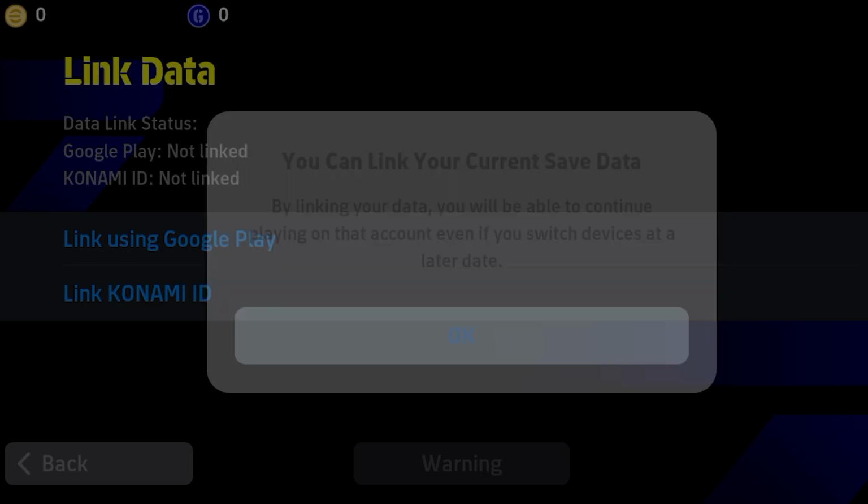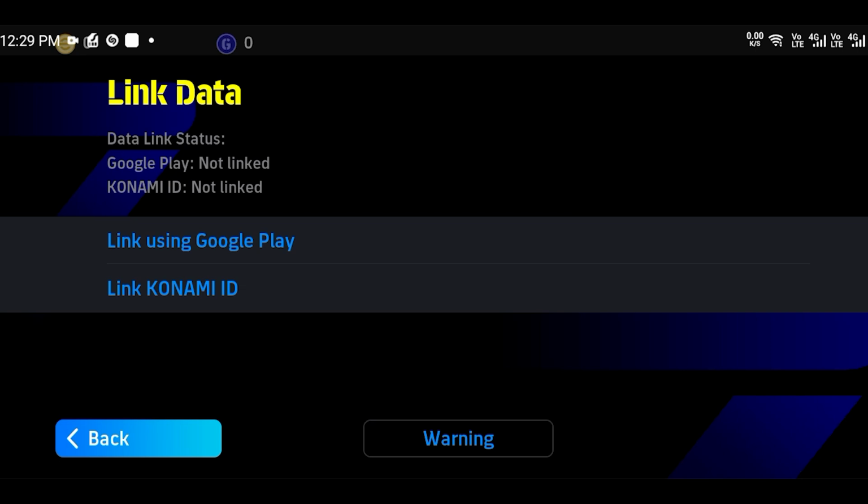Select it, and you'll be given two choices. Link using your Google Play account, or link using a Konami ID. Since Google Play doesn't work on PC or laptop, the recommended method is to use a Konami account.